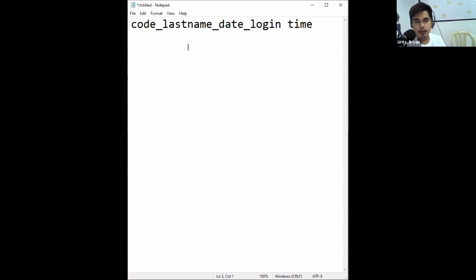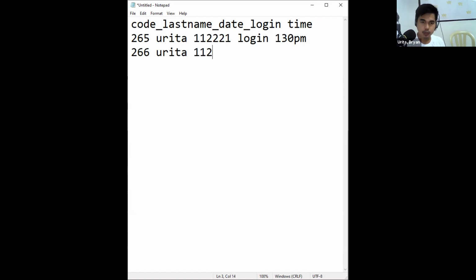Okay, so log in yan, ha? Ulitin natin. Please log in. For example, code 265 ka, Orita, or hindi, sige, space na lang. Space, date, November 22, 2021, and log in space 1:30 PM. So pag log out, ganun din, 266 code mo, Urita, November 22, 2021, log out. No need for the time. Okay. So please follow this one.